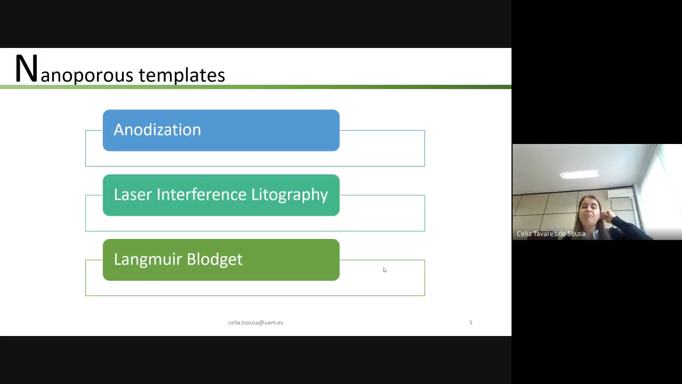So first, before obtaining these high aspect ratio nanostructures, we need to have a porous template to grow the high aspect ratio nanostructures inside.